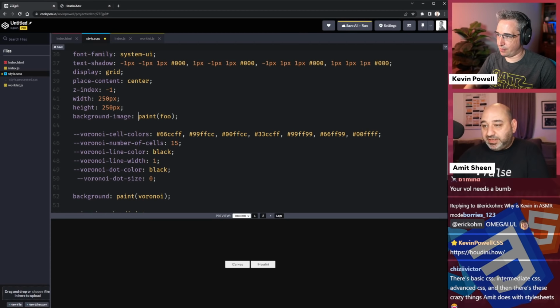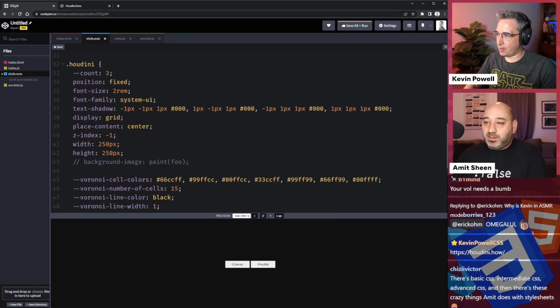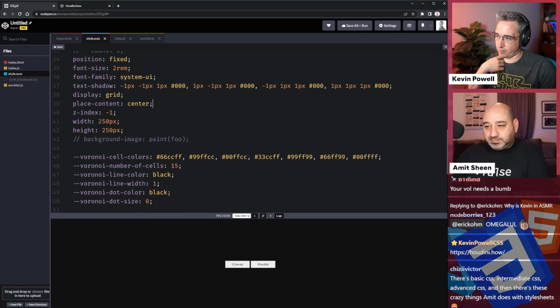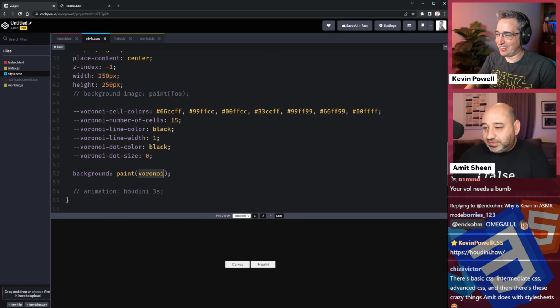We don't need the animation. That can go away. And we don't need the count variable on top. Yep. So that's it. You actually implemented it. Oh, the last thing that you need to do, we need to do one more thing.